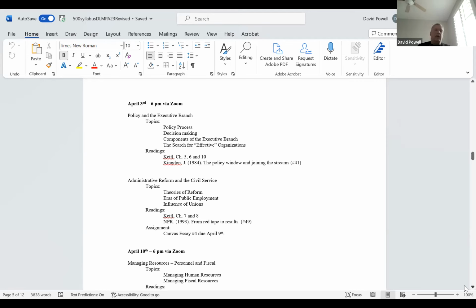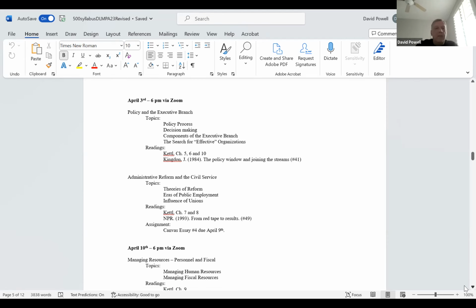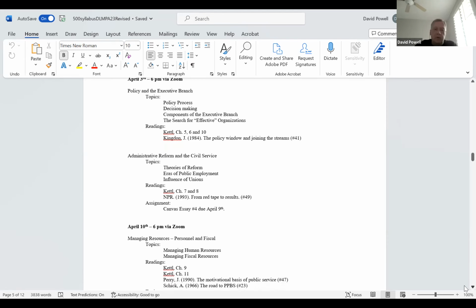We'll also begin a discussion of the reform that we've had in terms of public employment and the civil service. We'll talk about the importance of a career civil service system and how that civil service system has developed since the late 1700s. We'll go through the era of gentlemen, the era of spoils, and the era of merit. Then you've got your assigned readings there as well. And then Canvas essay number 4, which is due on April the 9th.